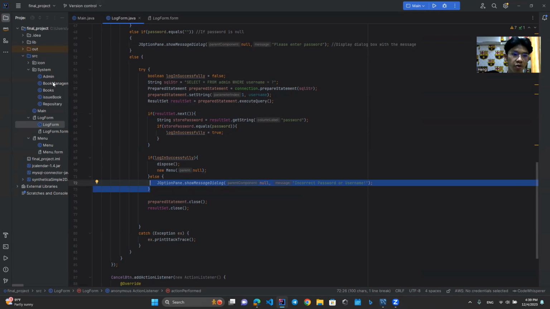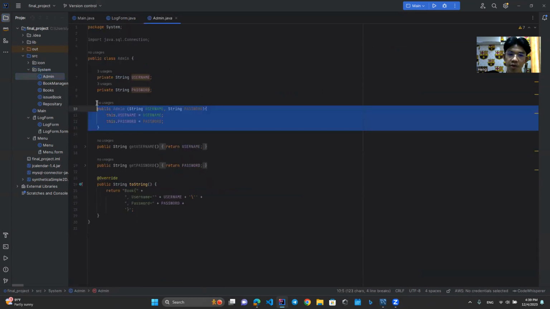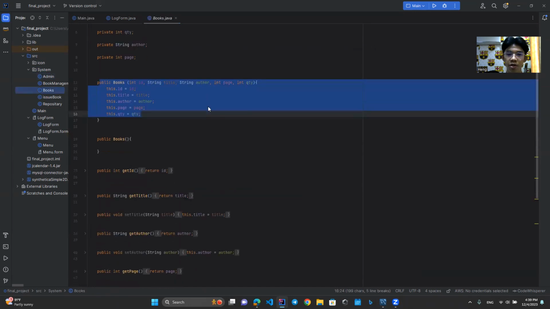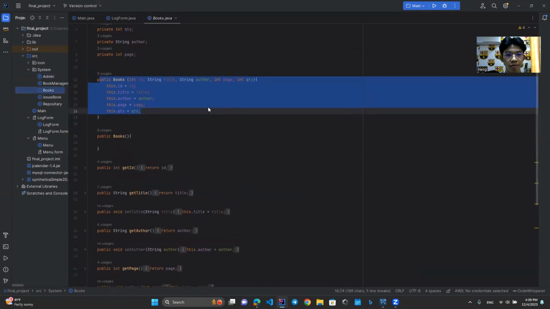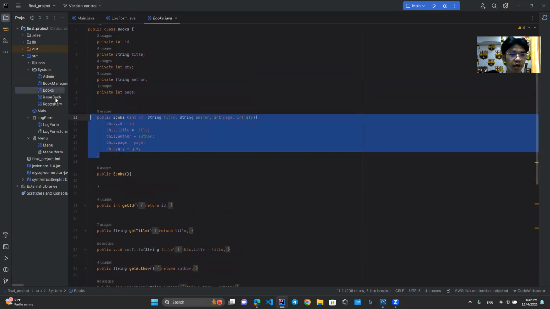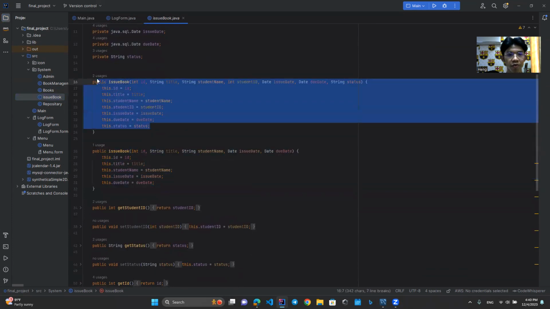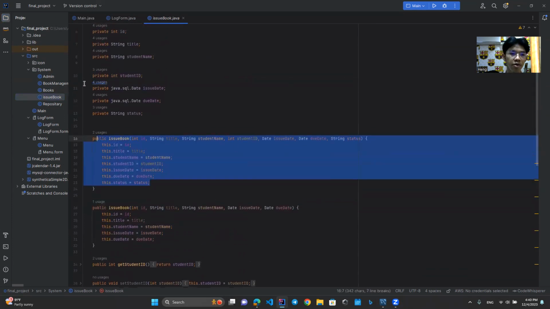We will go to this system, I have this system to contain these classes. So I have admin, I create constructor for it. I have book, which is the same structure as earlier. I also have constructor of it. I also have issue book, and I also have constructors for it. So let's get into this class.